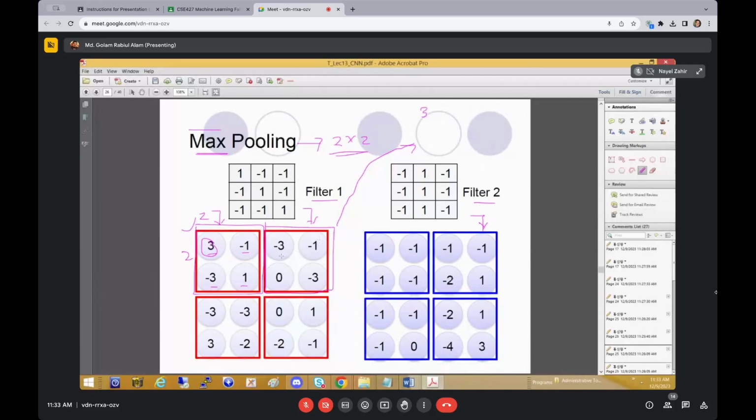So again, we have to find out the maximum value. So here the maximum is 0. And then we have to downshift. And again 2 by 2. So this is the 2 by 2 window. We have to find out the maximum value. So the maximum is 3.